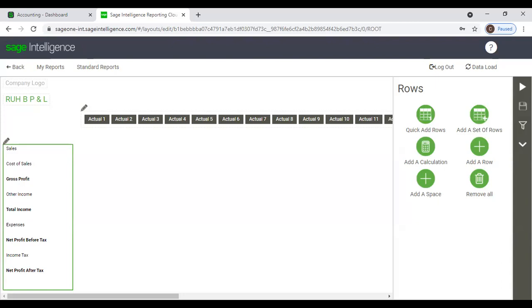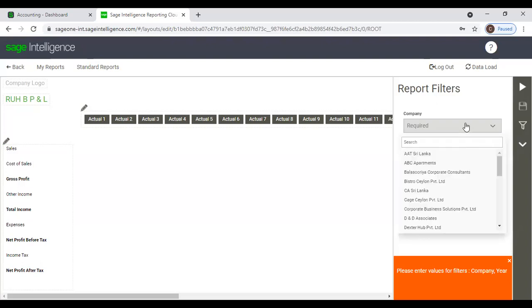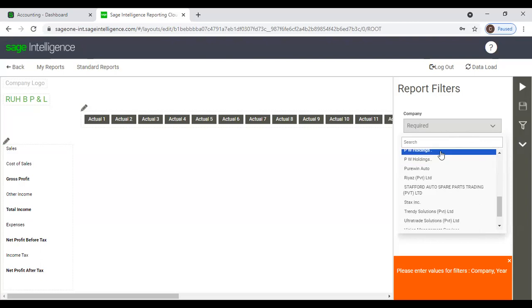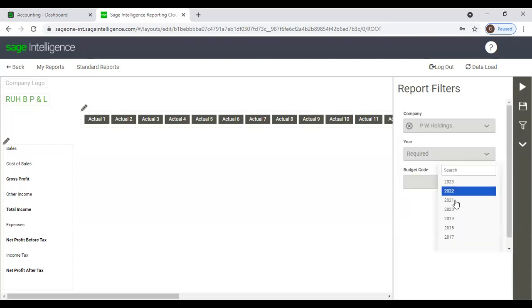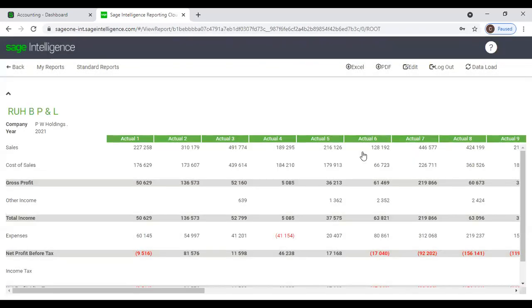Okay, now we will run this report. You can select the company. Select financial year and budget code. If available, you can enter it, or else you can run the report without a budget code also. Right, now you can view your report.